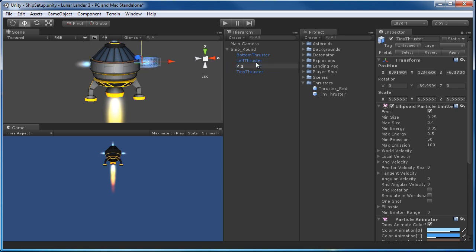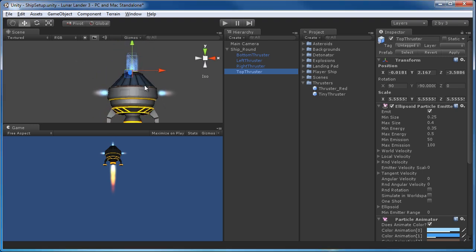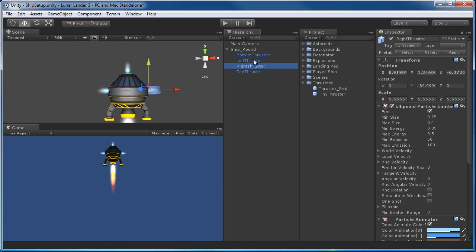It's always good to name things, especially once you have a lot of them going on and they might look a lot the same. Keeps it organized. Okay, so we have all three of those labeled, ready to go.